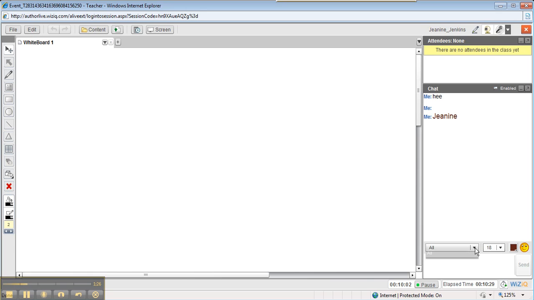Okay, now if you notice here, if I had other people in this chat box, the beautiful thing is I can chat with everybody, or if I only want to chat with only certain people, I can click on this drop down menu and select the person who is in my session to chat with privately, and that chat will be between me and the individual.